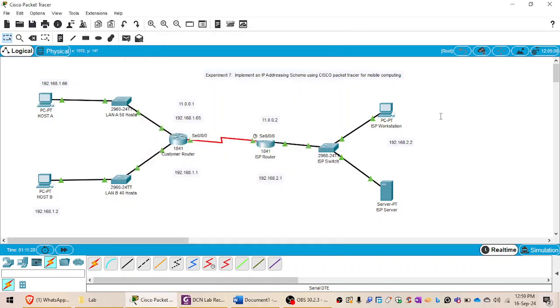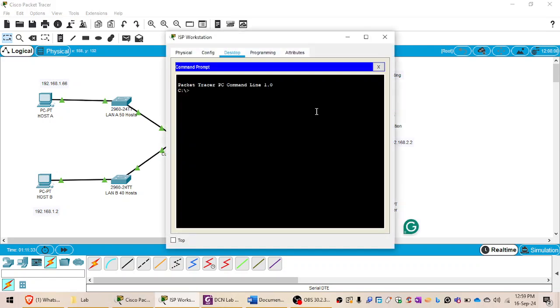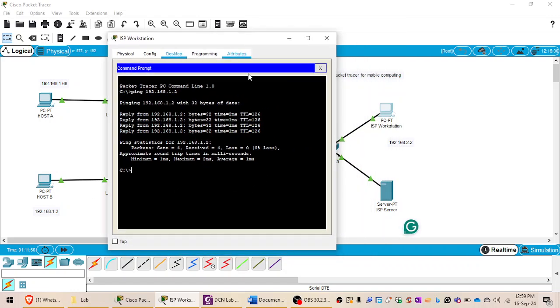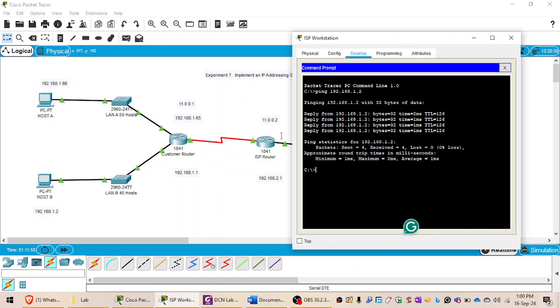Similarly, I'm going to communicate from this ISP workstation to host B. Go to the command prompt window, ping 192.168.1.2. That is host B I'm going to communicate with. So the reply is coming from host B to the ISP workstation. Hence, we have assigned the IP addresses for all the PCs which are connected through the routers. If you want to communicate between two routers, then you need to assign the static address for the other router.